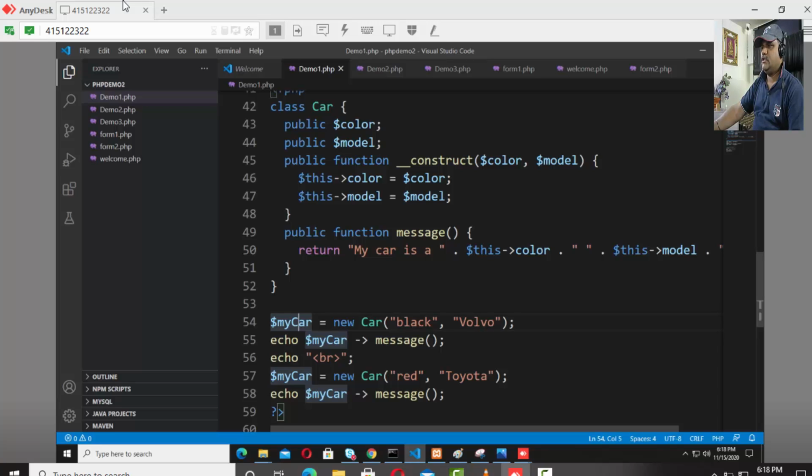So it gives a call to the constructor, and then if you echo mycar refers to message. While giving a call to a method that belongs to the class, we can use an operator called refers to. So $mycar is an object and refers to message, so it will print the color and the model of the car, that is black and Volvo.